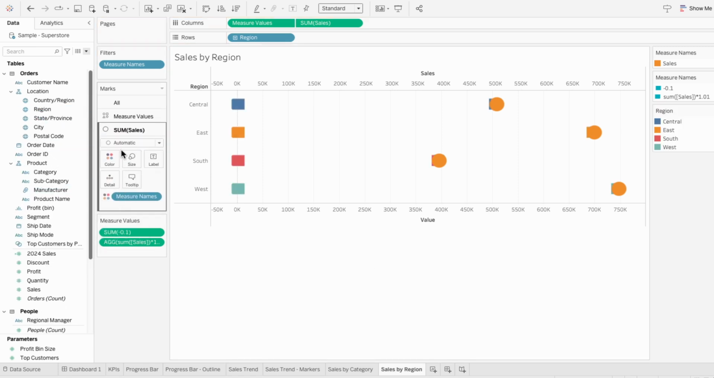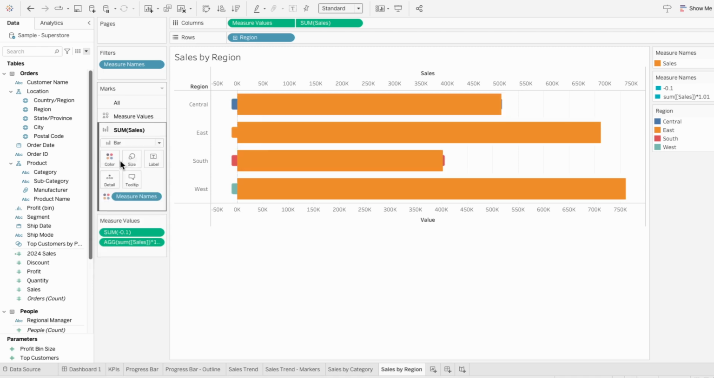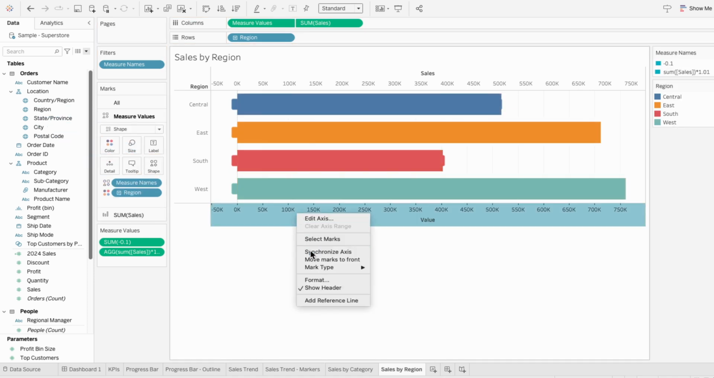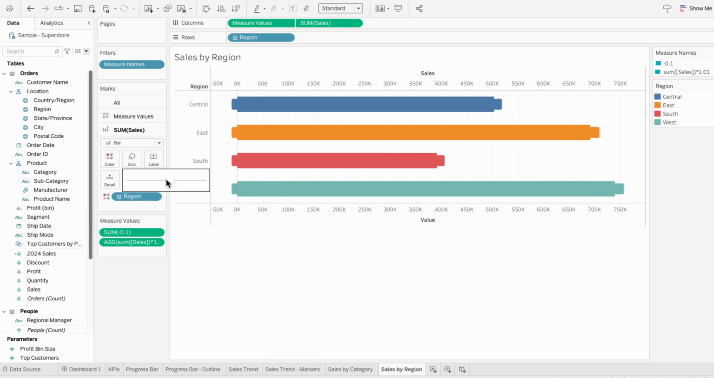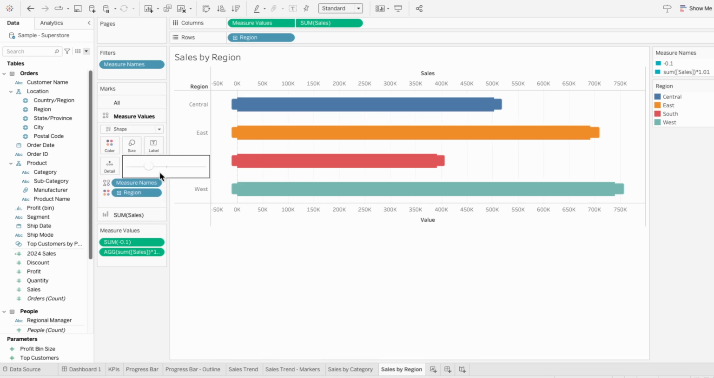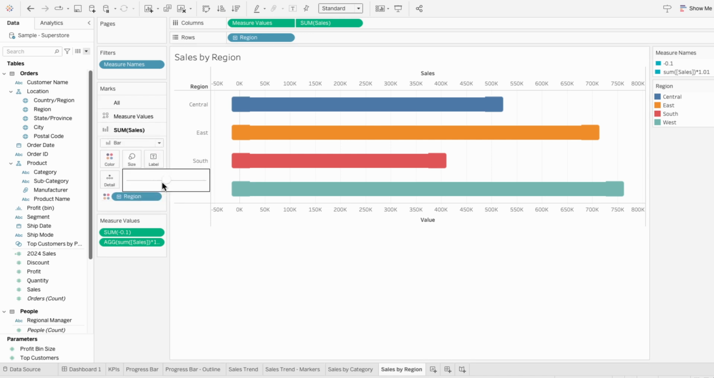Then for the second mark, I'll change the type to a bar. That way it fills in the space between the rounded ends. And I'll also pull region into the mark as a color. I'll right-click on one of the axes to synchronize the bar and shapes. Then by adjusting the size sliders on both the bar and the shapes, I can align them so the rounded ends match perfectly with the bar. And this gives us a cohesive rounded bar where we get to control the roundness ourselves.